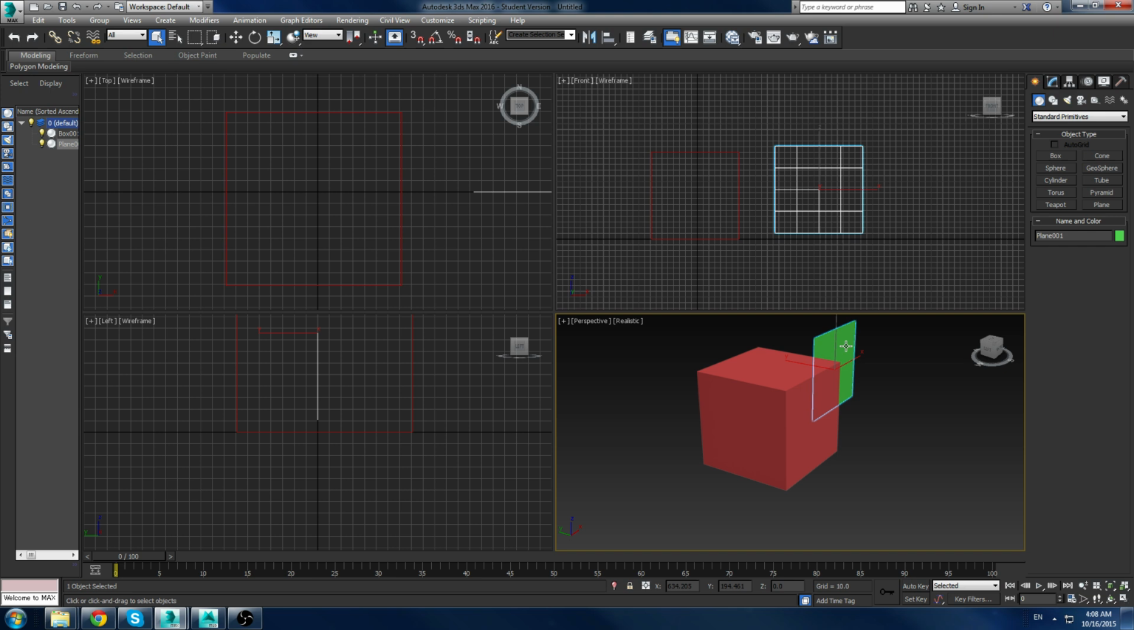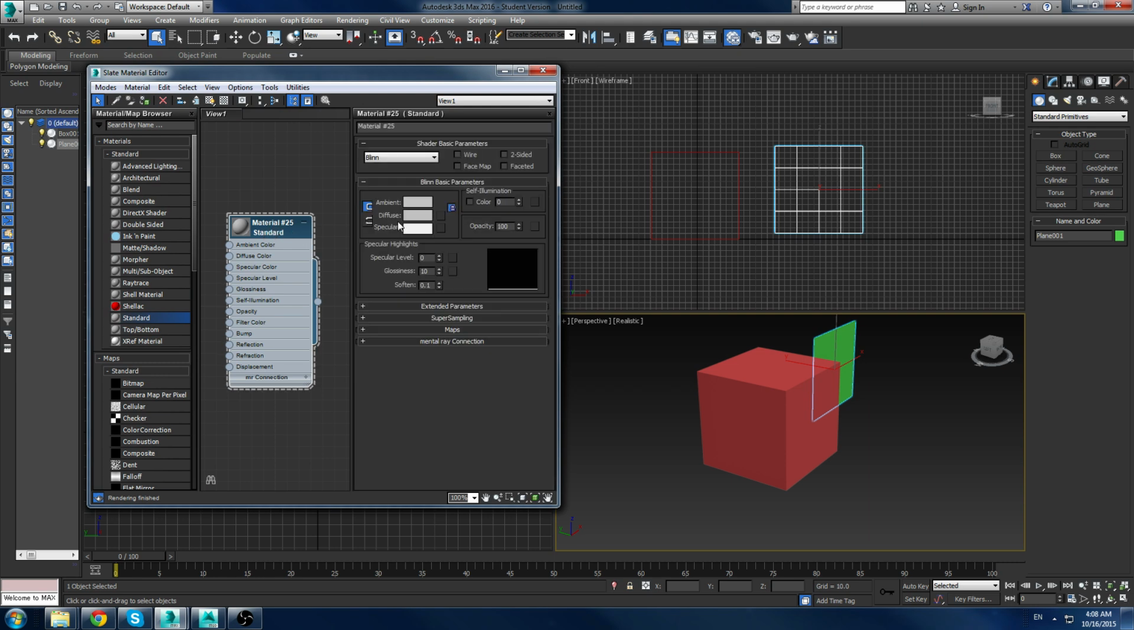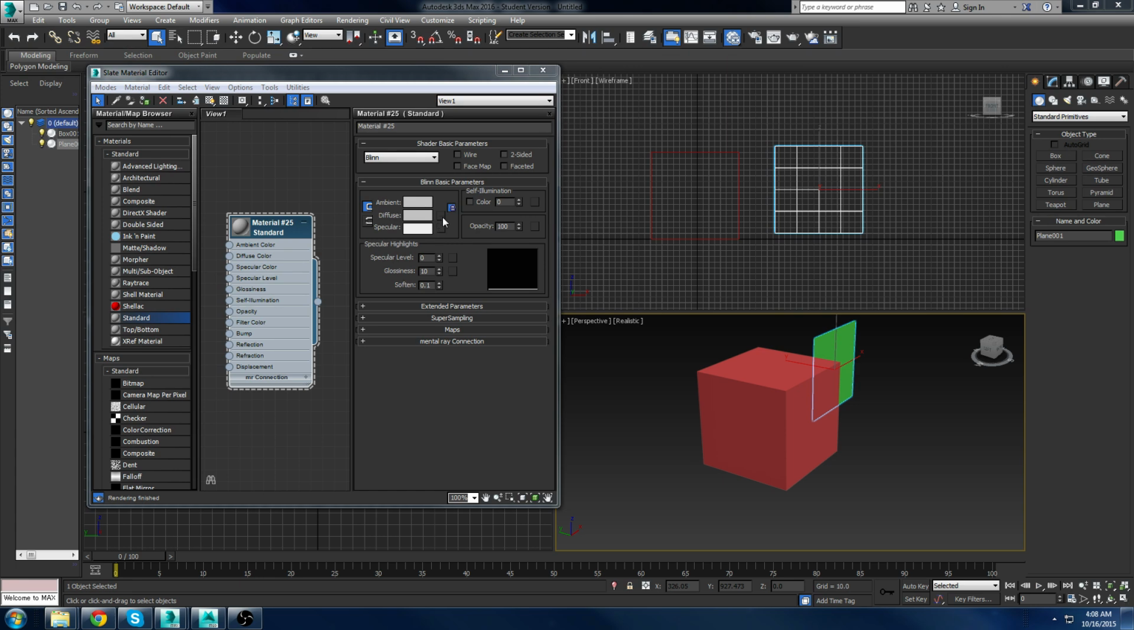And I'm going to go to my material editor, which will open up momentarily, and I will create a standard material. I will double click on the standard material title, which will open up its parameters. And AVG wants an update. Fantastic. Let's close that. We'll go to the diffuse color. Beside that, we can now load our texture in.